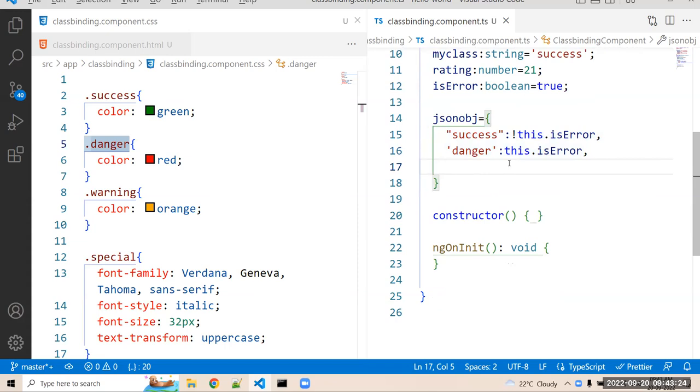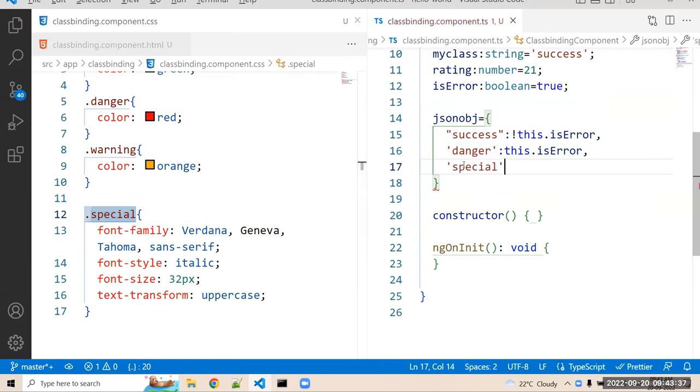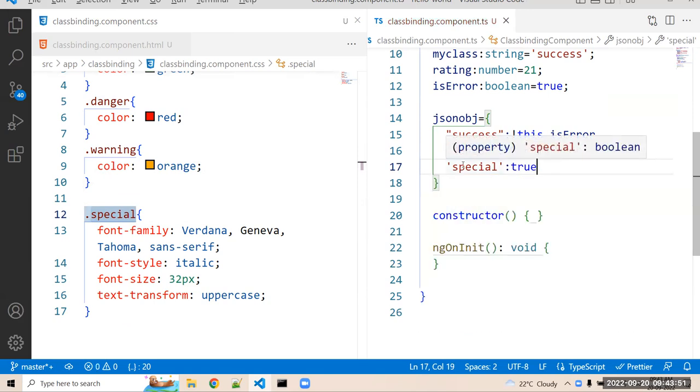One more class is there. We can create a special class and use it here. We can apply it directly. That special class I want to apply as a default class, which means I don't set any condition on it. If you want to apply this class by default, you can use true. True means your special class always applies, whether isError is true or false. It doesn't matter. It always applies your special class as well.